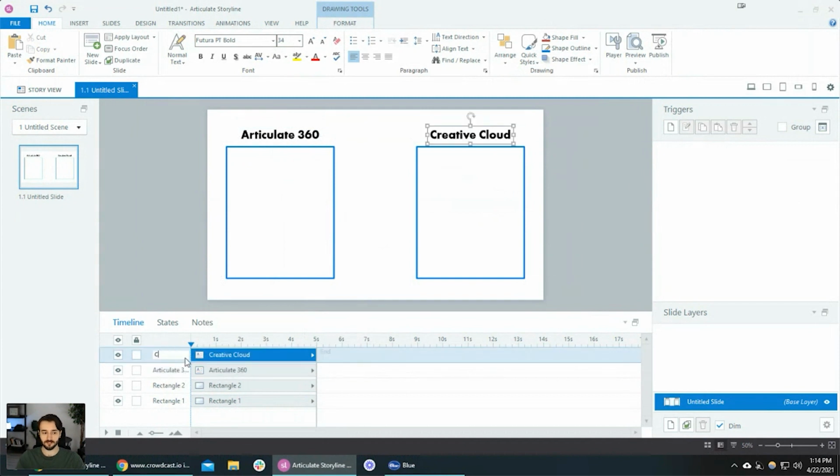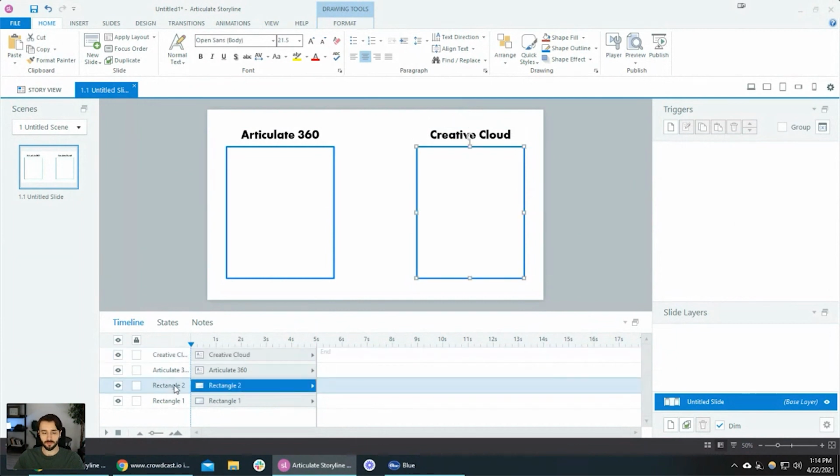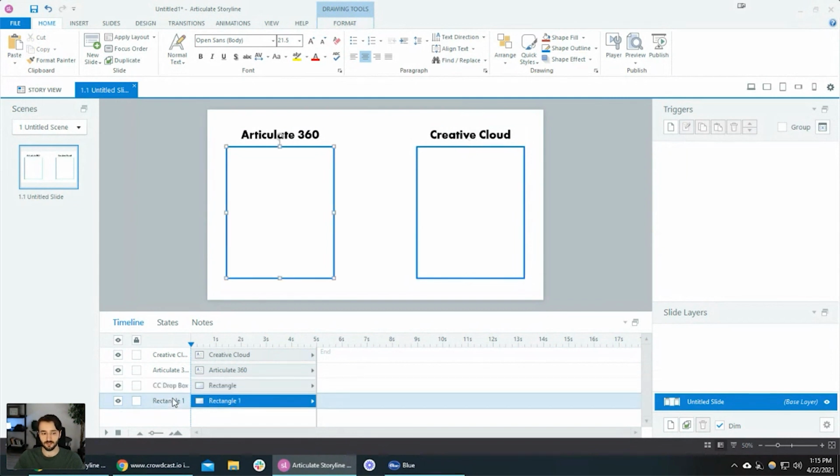Same thing with text box 2. I'll double click it and rename it Creative Cloud. With rectangle 2, I will rename it CC Drop Box, because that's where we want to drop the Creative Cloud items. And rectangle 1, I will rename A360 Dropbox.